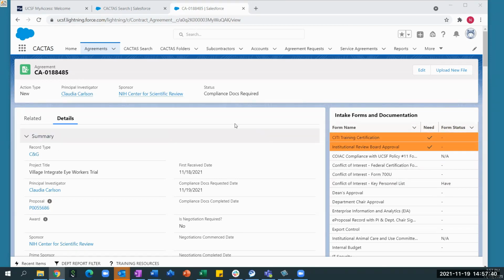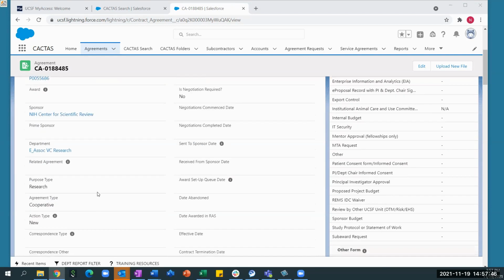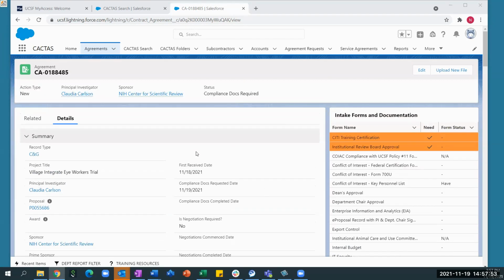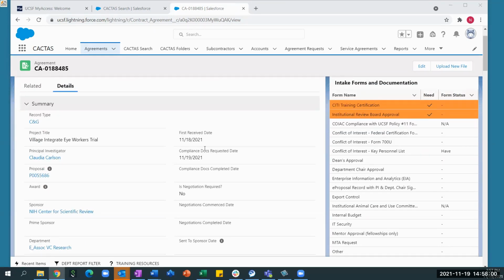Over here in the main body of the details, there's summary information on the project: the PI, title, department, the purpose, agreement type, and action. Again, action is for this specific CACTAS record. And then over on the right column, it has dates, so you can track the dates. This is really what informs the status. First received date is when we start working on this project. Then compliance docs request and completed. If we have to request compliance, you'll be able to see from the intake forms what has been requested and what has been completed.